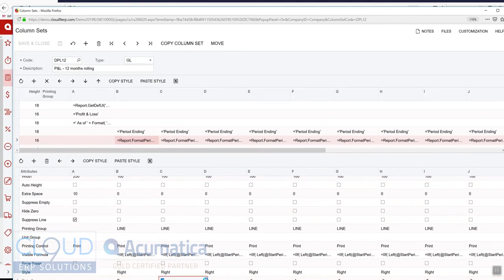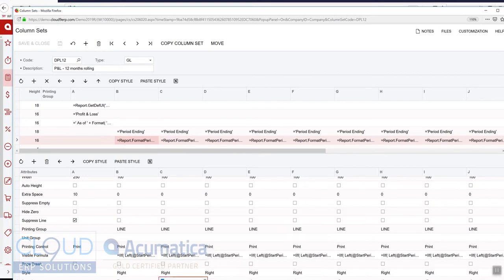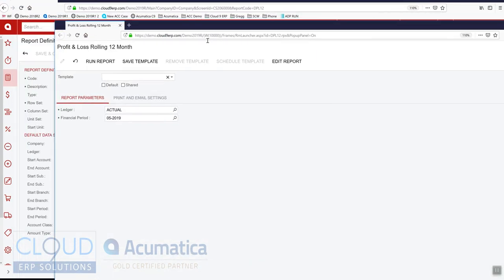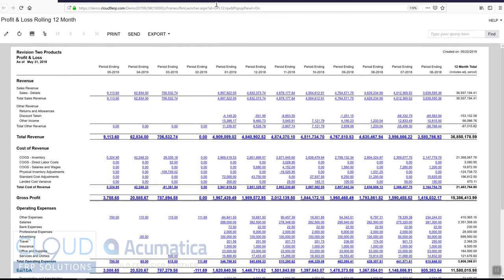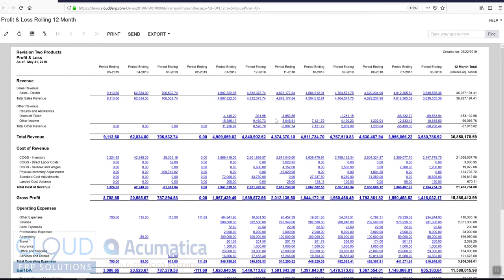And what we're doing when we look at the data source is we're doing a turnover, but we're offsetting the period by 1. And for the next column by 2, and so on. That gives us our rolling 12 months. Now let's run this report so we can see what it looks like. We'll do a preview here. And we'll leave everything alone here, and we'll run it. You can see now we have a rolling 12-month period. So that's another good example.